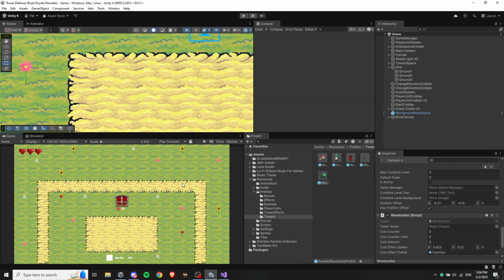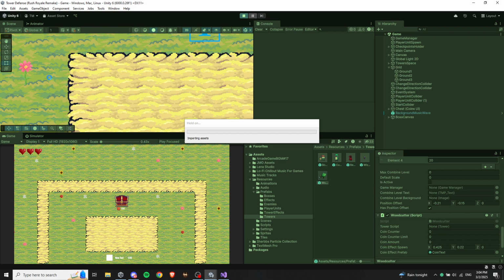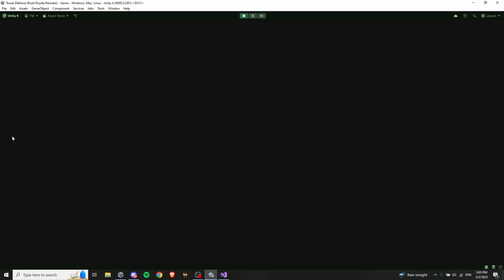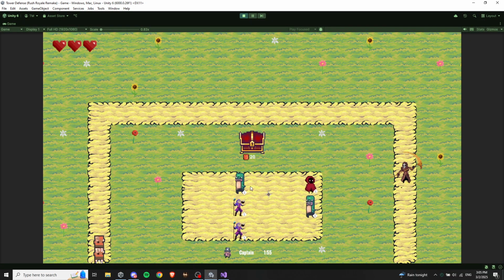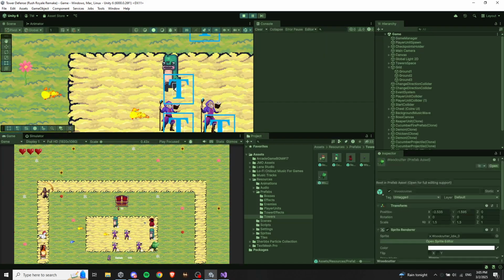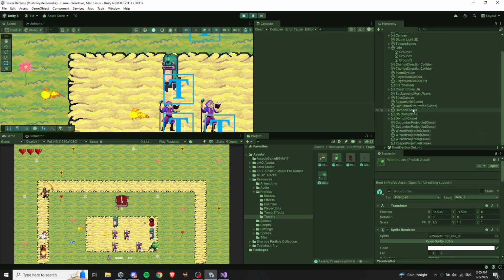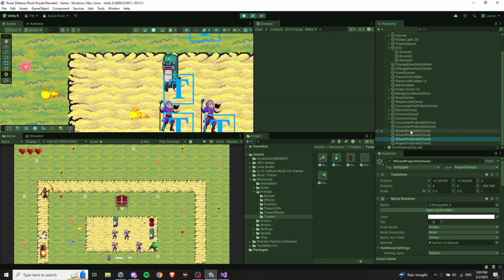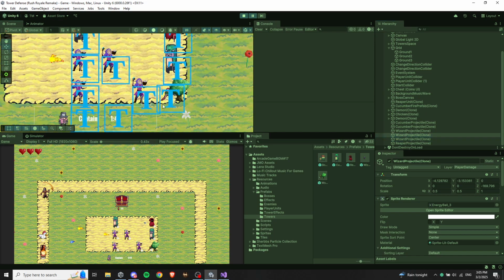That is a little bit weird. Let me try again. It changes its position. Let me see why that happens. Okay, let's pause here and go to our woodcutter. Where is it? Oh, of course, yes. We cannot do it like this.